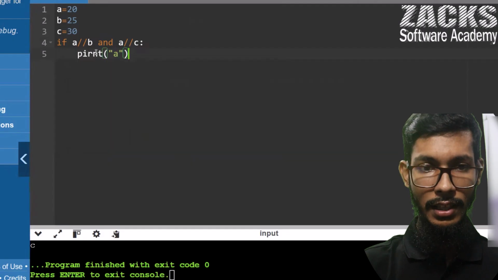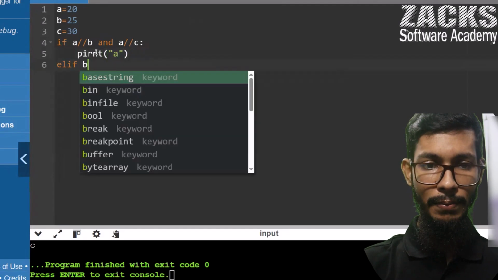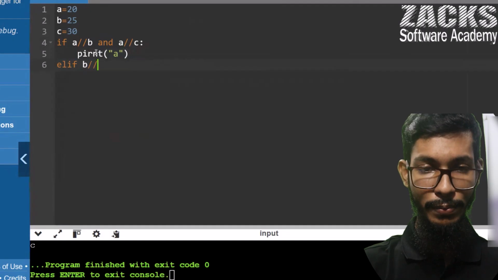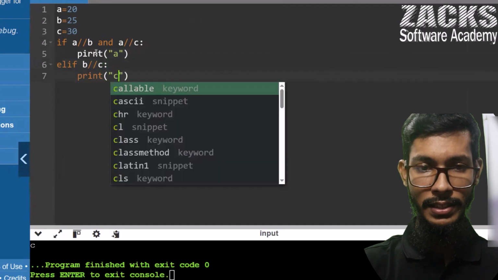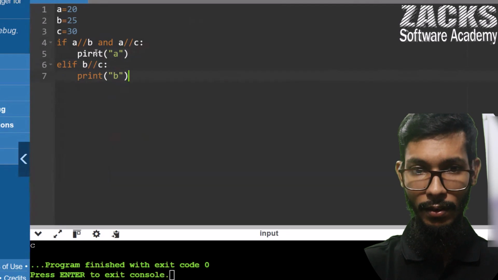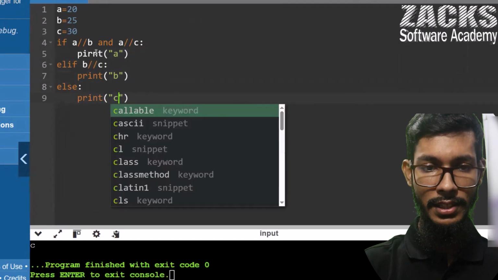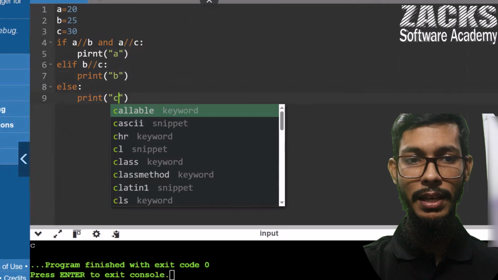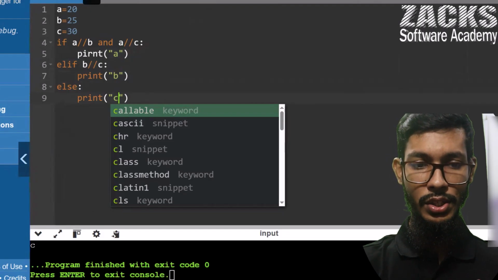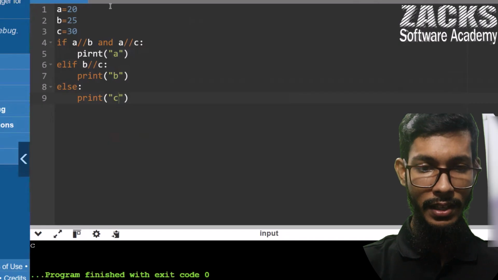largest, right? Else if, or elif simply, now we are comparing between B and C. If the condition is true, then B is the largest number. Otherwise, else print C is the largest number, right? Are you getting it? Now let me run. Right now, what is the value of C? C is the largest number here. So we get C here. We are getting C, for example.